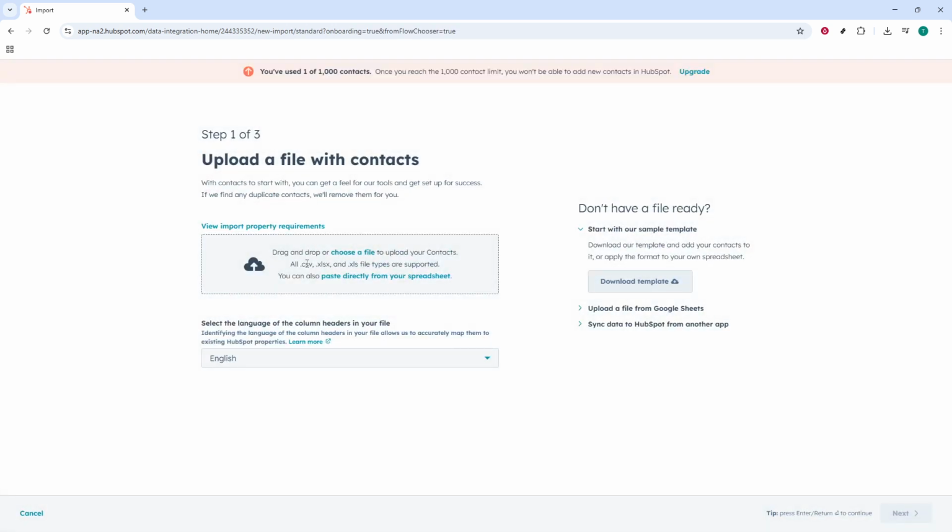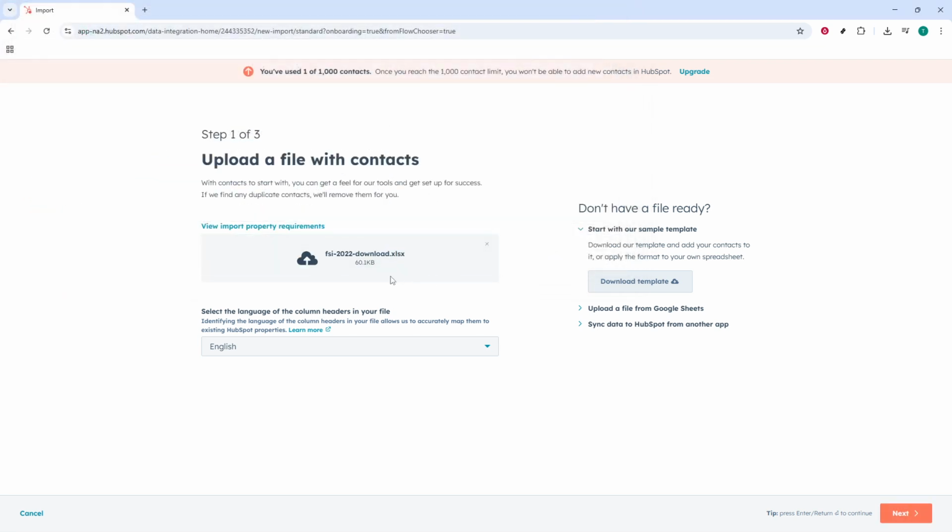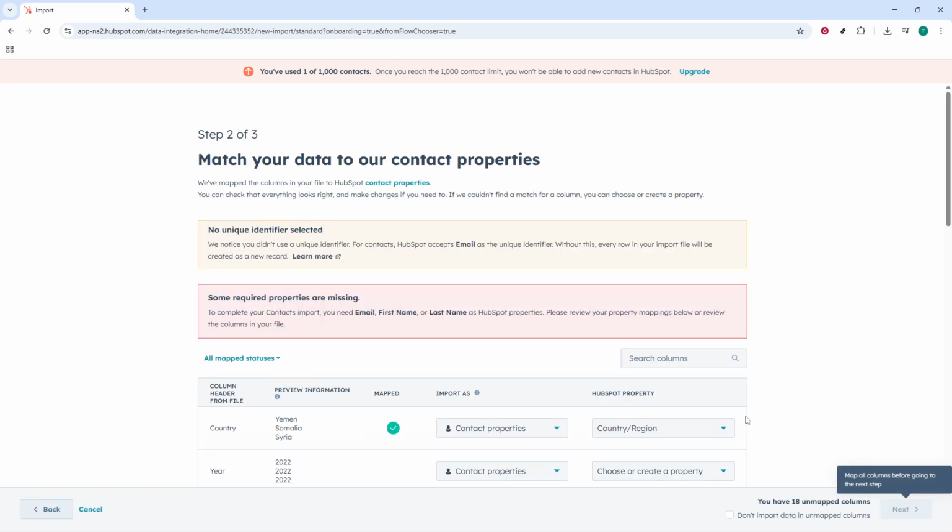After the file is uploaded, you'll match the columns from your CSV to the correct contact fields. This step is key. Make sure the email column maps to the email field, names map to name or first name and last name, and any phone or company fields line up correctly. If you have a column you don't need, set it to Do Not Import so you don't clutter your contact records.